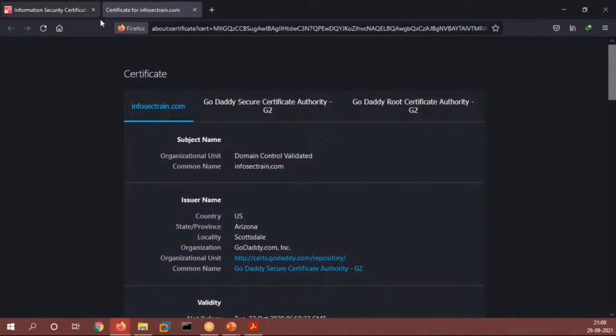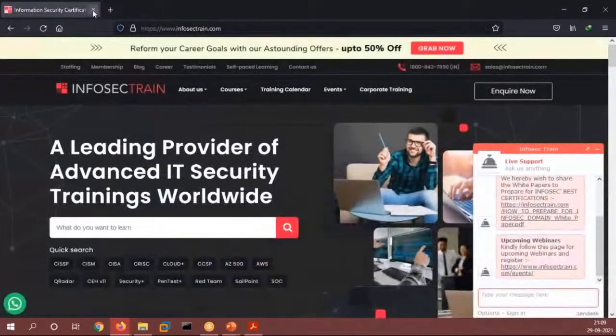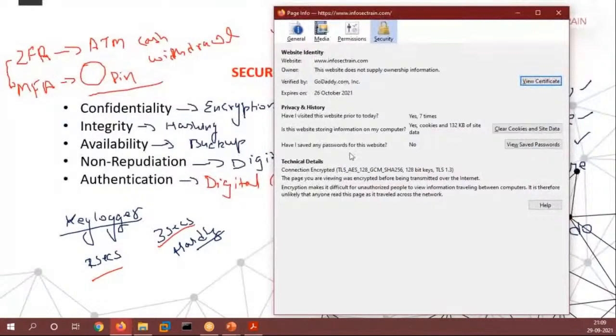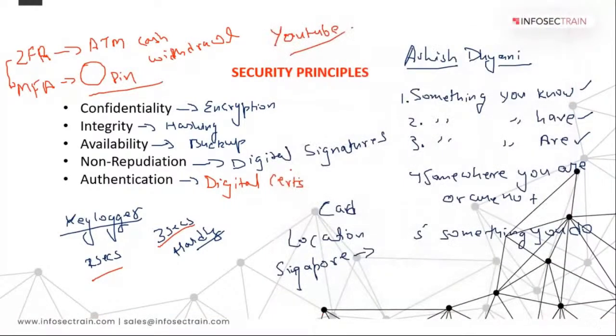So this is your digital certificate. Clear, everyone? Any doubts? Okay, great.